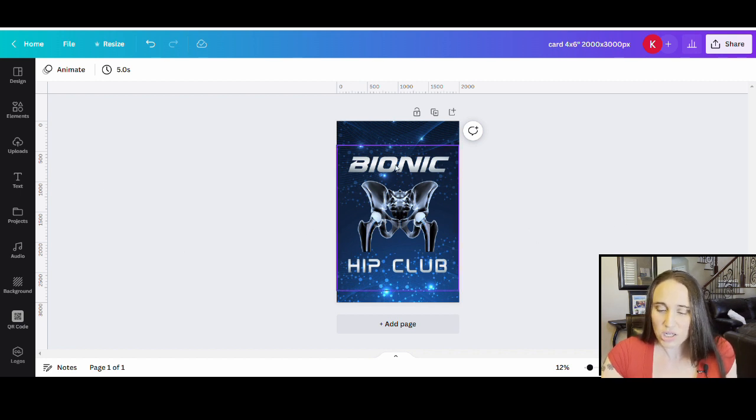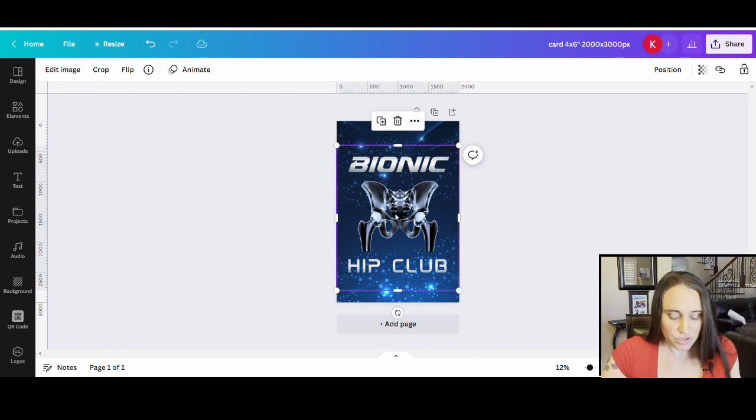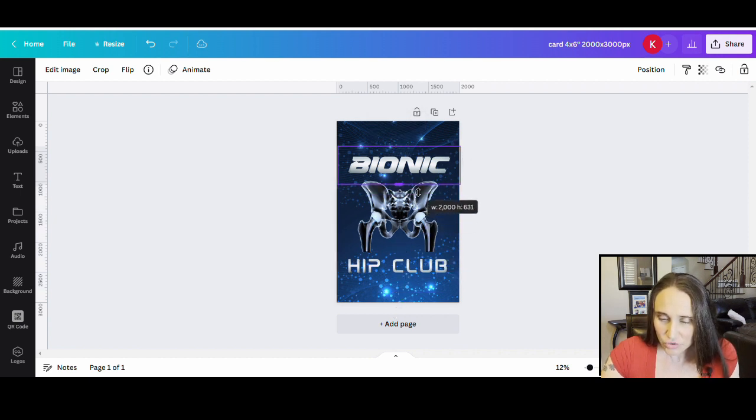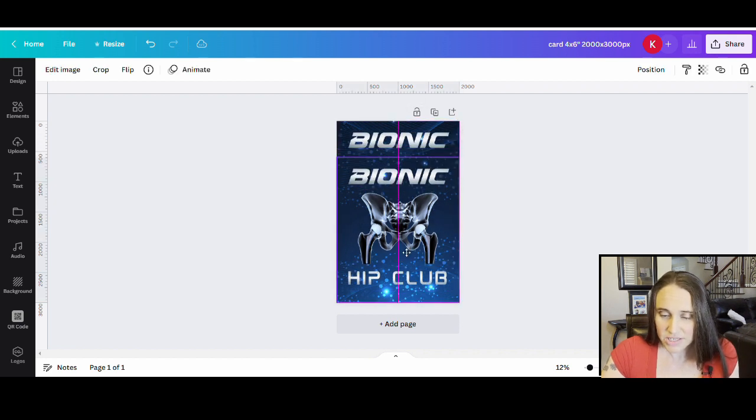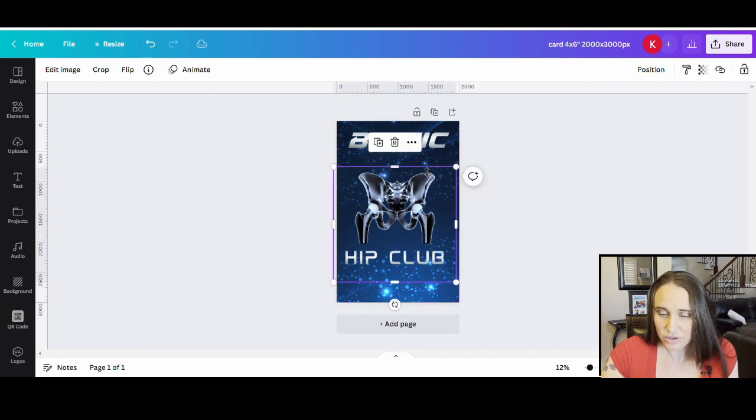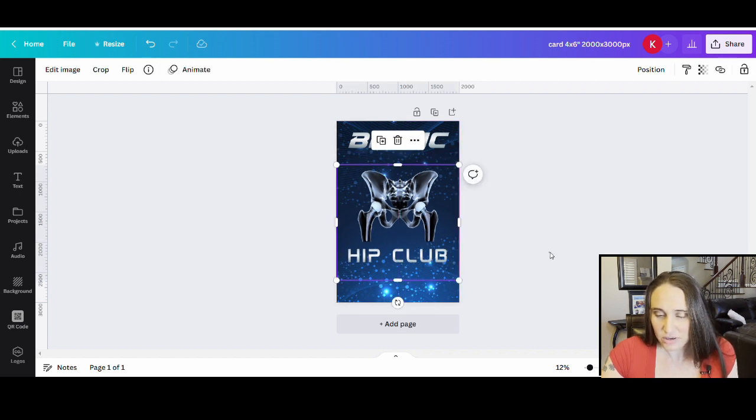If, for example, all I wanted to do was space the text out, one thing I could do would be to Control D, so I've duplicated my image, and then I could crop everything out on my duplicate except the text. I could bring the text up, and now I can take this one and I can crop down and crop the text out. And so that is one way that I could move the Bionic up and do it like that.